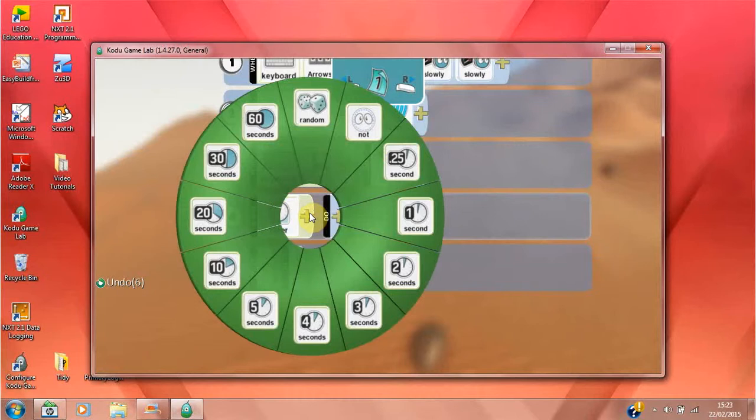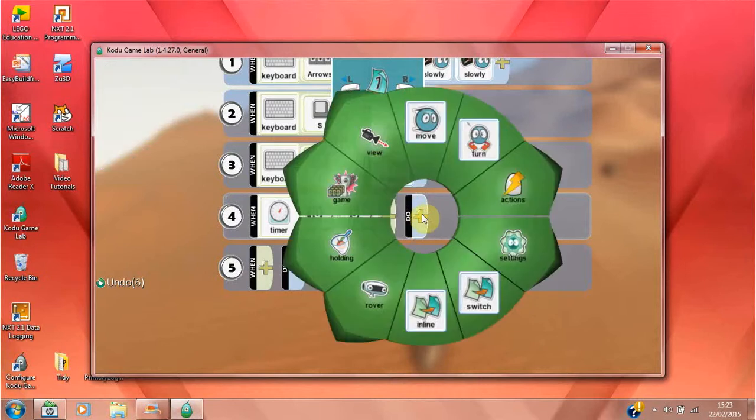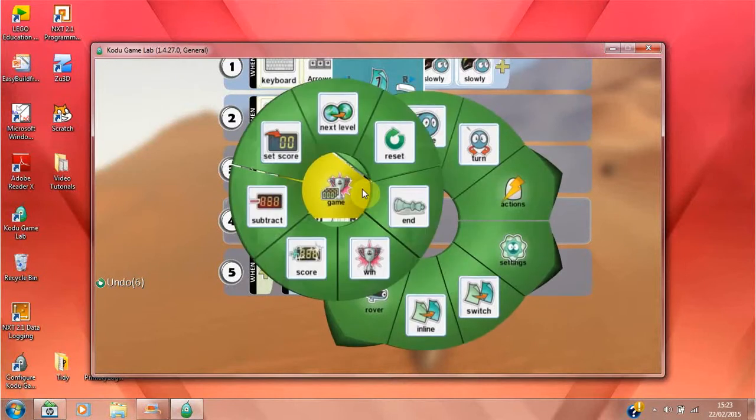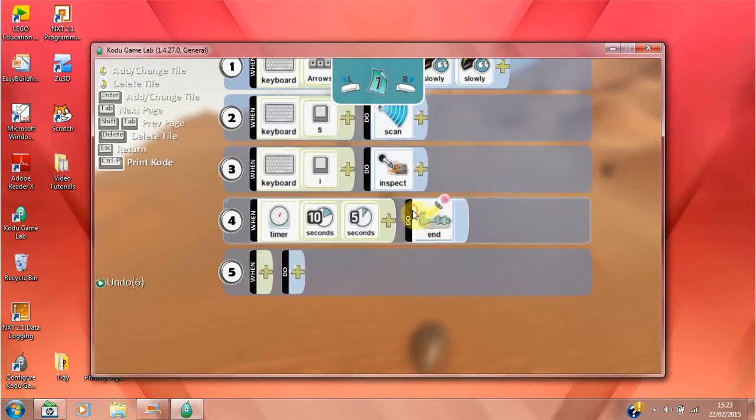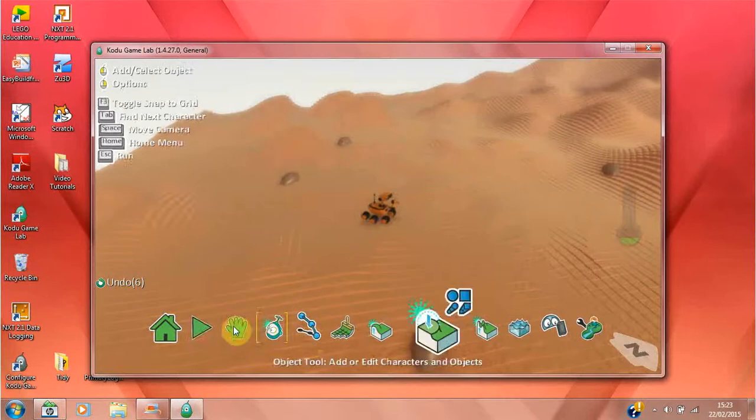reaches, I think I said 15 seconds, so I'm going to do 10 and 5 to make 15. So when 15 seconds are up, I want the game to be over. So I want it to come to an end, not a win. This is over. And now I'm going to press escape and I'm going to try the game out again.